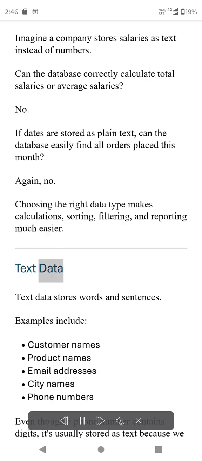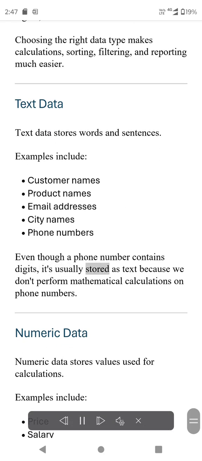Text data. Text data stores words and sentences. Examples include customer names, product names, email addresses, city names, phone numbers. Even though a phone number contains digits, it's usually stored as text because we don't perform mathematical calculations on phone numbers.